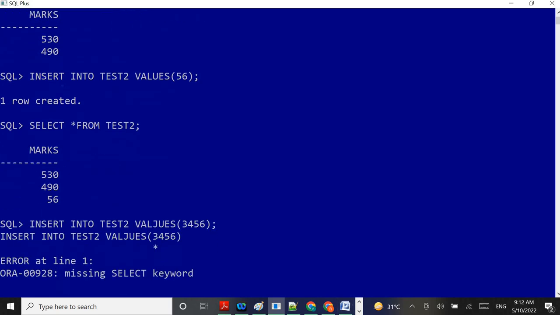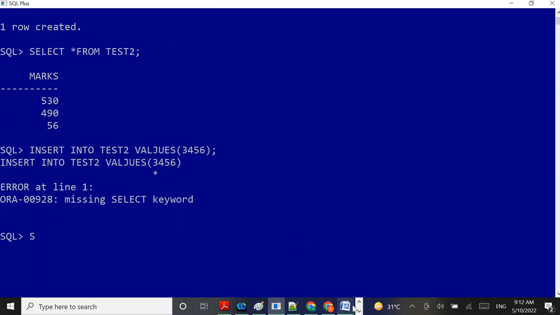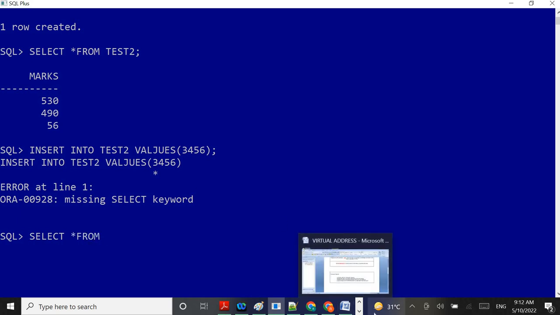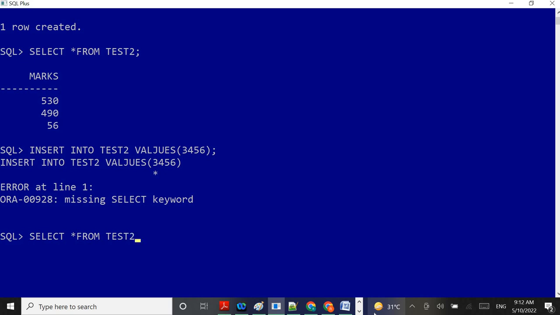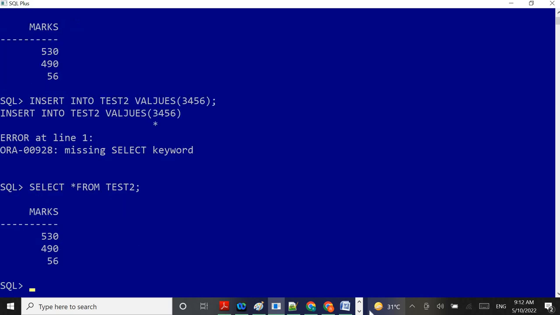So let us see whether this row has been inserted into the table test2 or not. Here I want to see how many rows are there in the test2 table. Only 3 rows are there. This value 445.6 hasn't been inserted into this test2 table. This is the way to understand the number data type. Let us see another data type.